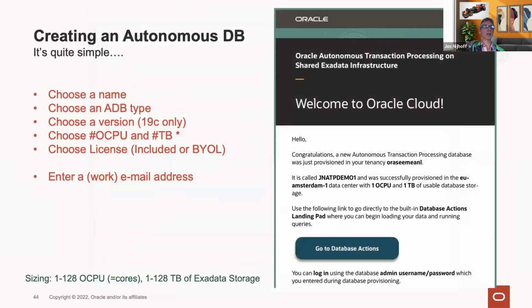Just to see, what is the sizing? How big can a database get? What are the restrictions? Currently, you can size it online from 1 to a maximum of 120 OCPUs, which are Intel cores on an Exadata, and you can have 1 to 120 terabytes of Exadata storage. I'm pretty sure that's going to be increased in the future, but that's what it is now.